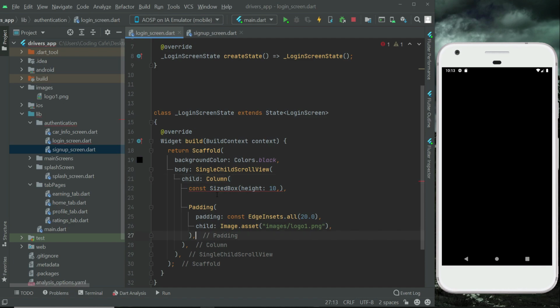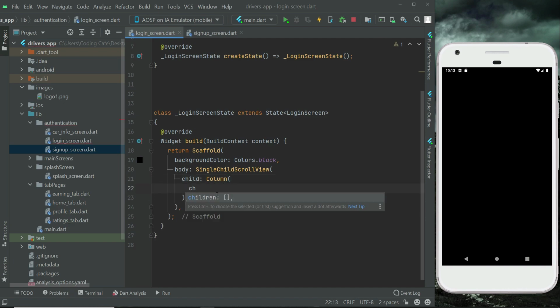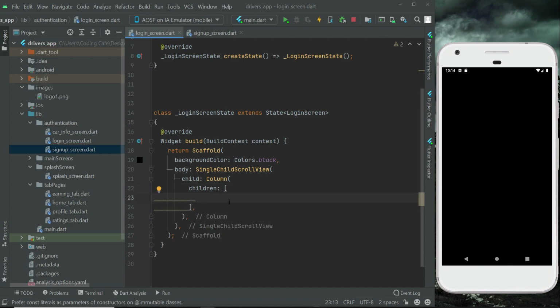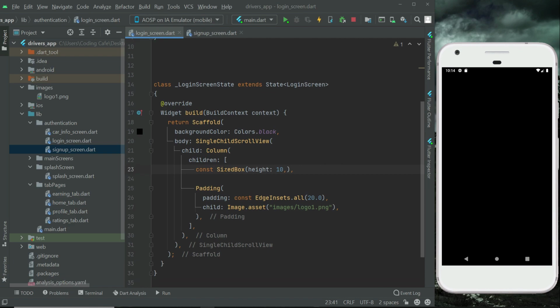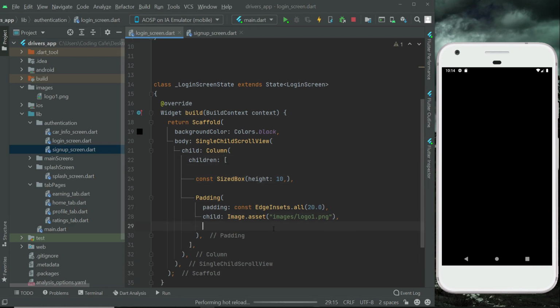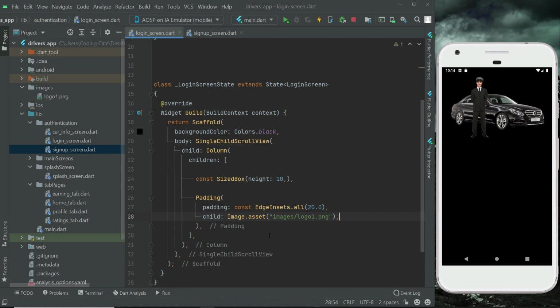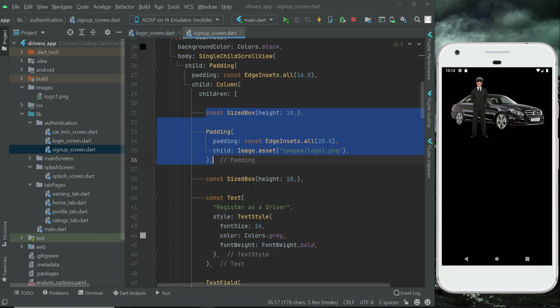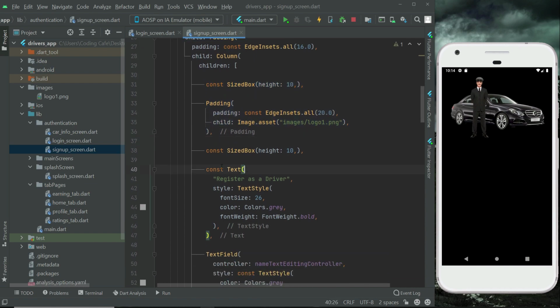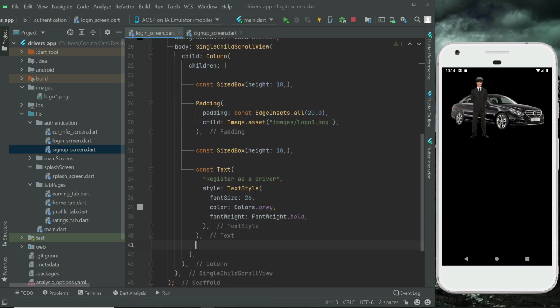First of all, make sure to add, as you know, this is a column widget and column is a multi children widget, so we have to add children and in here paste it. So this is our image, and after this, let's quickly add this title. Same goes here. And we will say login as our driver instead of registration, since this is our login screen.